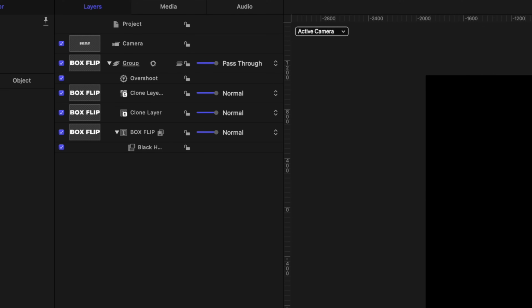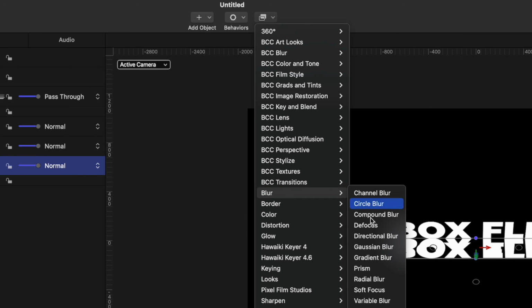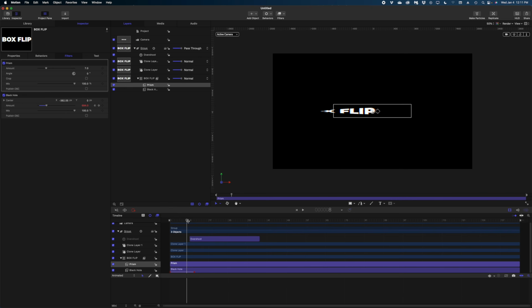All right, let's add a little bit more life to this. I'm going to add a prism effect to our original box flip text. So let's select it in our project pane. On filters, it's under the blur option. We're going to use this prism effect a little bit differently than we did with our last project.